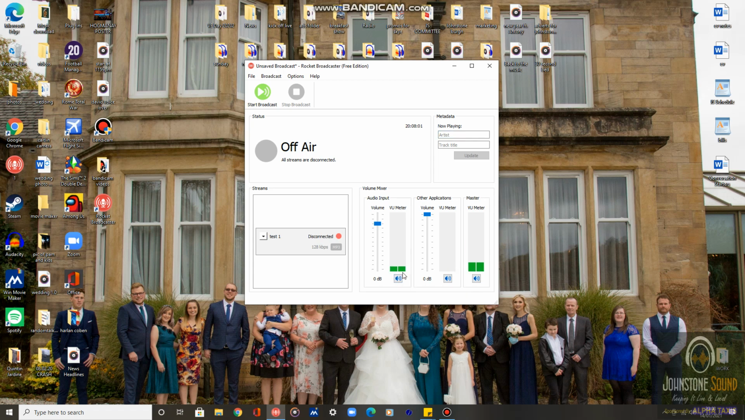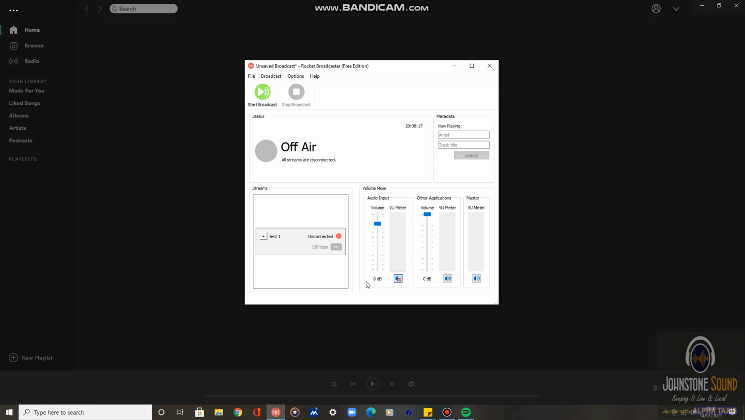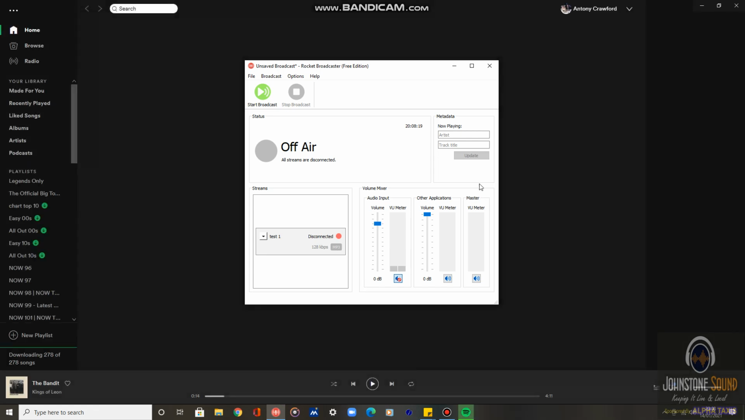So when I'm talking away, you can see this green one going up and down, and you can also see the master volume going up and down. Now, when I get my Spotify loaded up, let's get that loaded. Rocket. So while my Spotify loads, I'll talk you through how the sliders work.